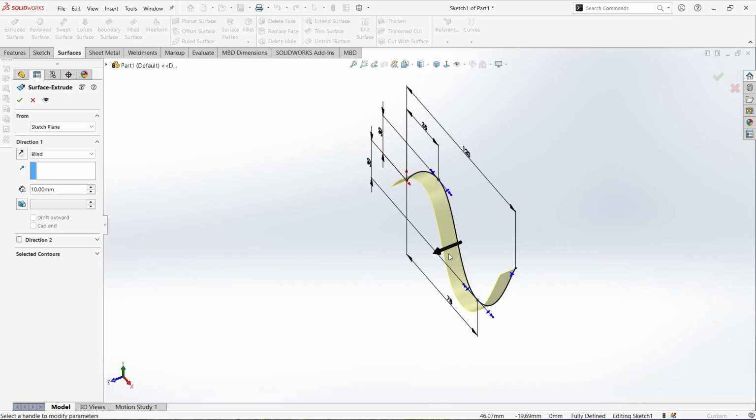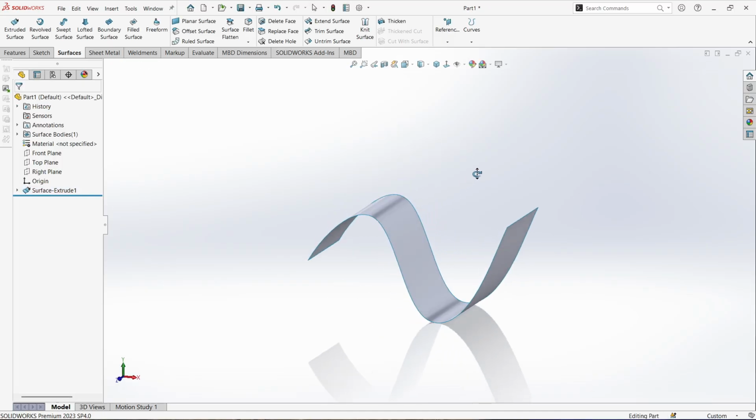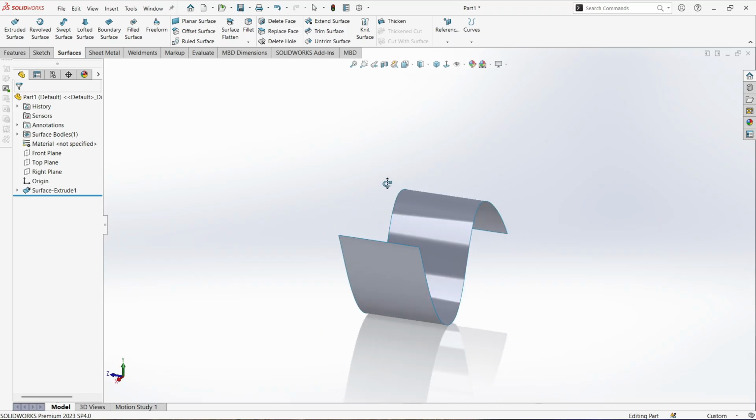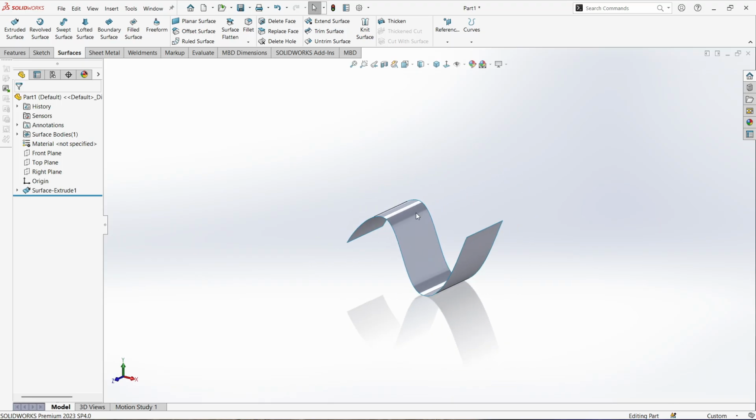Maybe I make this direction distance 50 mm. You can choose direction two, like this. But in this case I don't use it. And click OK. See? Now you make an extrude surface. Let's make another surface like this.